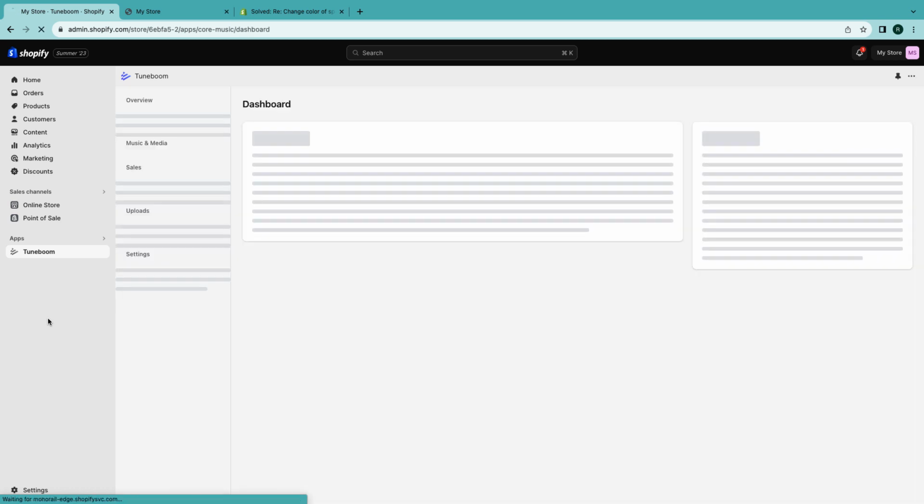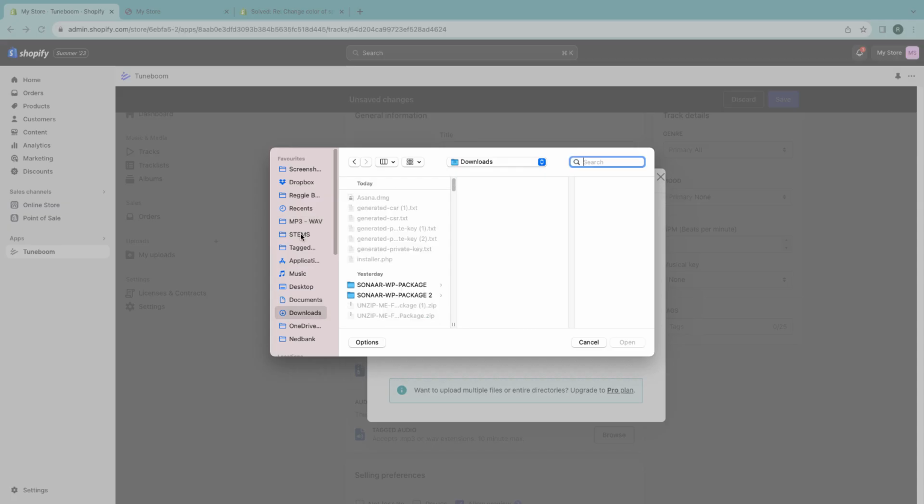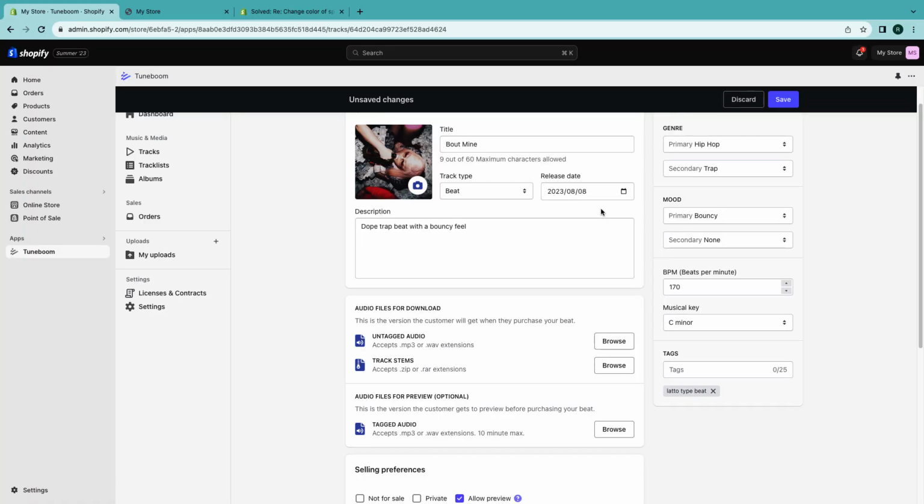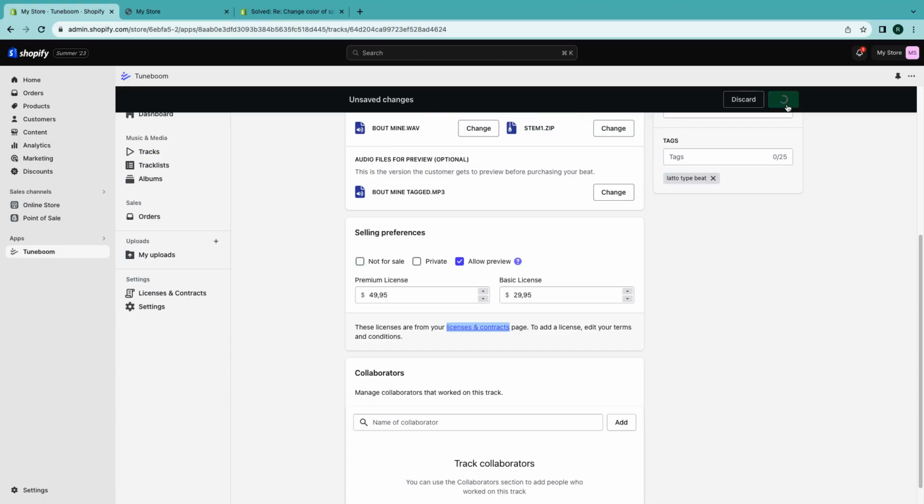Then now I'm going to add more beats here. I'm going to show you how to create the first one, then I'm going to fast forward the rest because I'm going to add like 5 beats. Now go to create. Okay, so now I'm currently adding the beats. It's a very simple process. I've covered this in the previous video. The link is in the description.